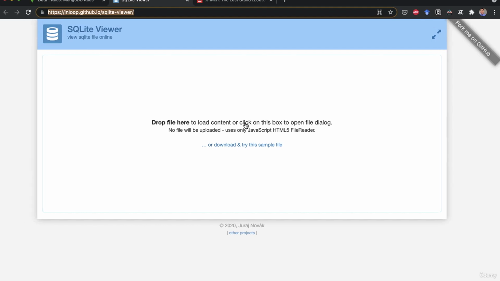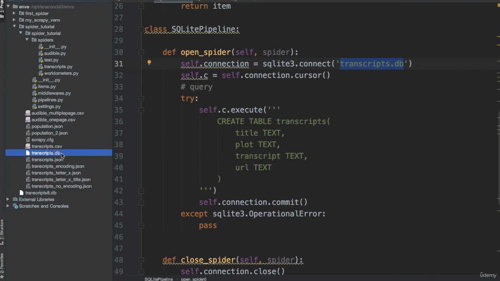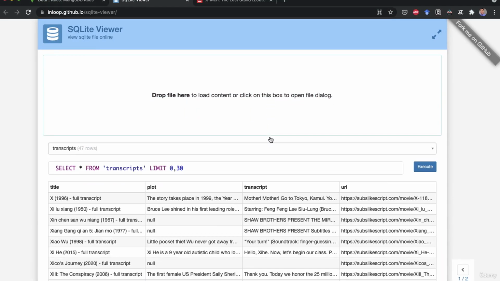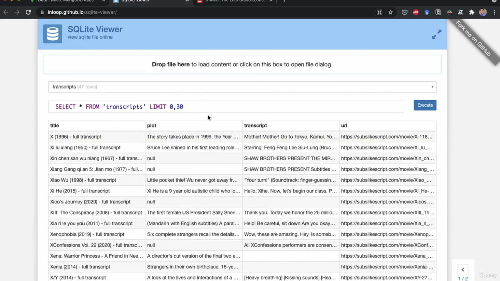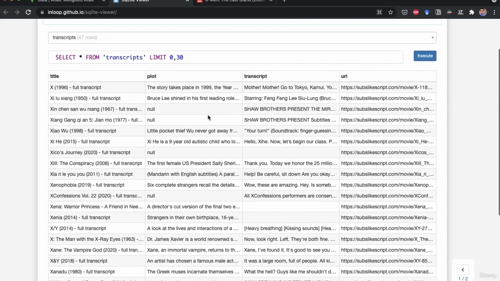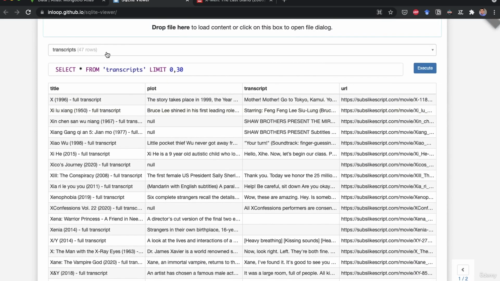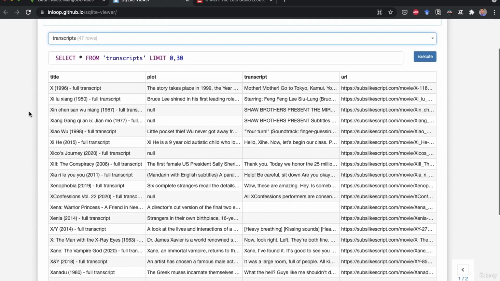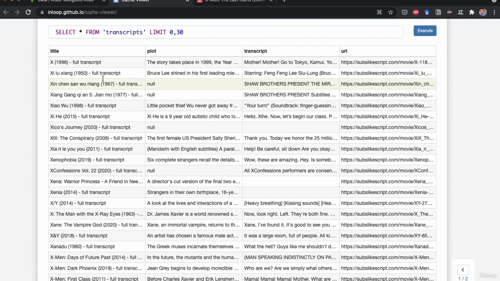So we're going to drag this DB file into the website, and now all the data will be loaded into the page. So now we can see that we have the 47 transcripts scraped. We have the title column, the plot column, transcripts, and URL. So as you can see, all the data was scraped successfully.